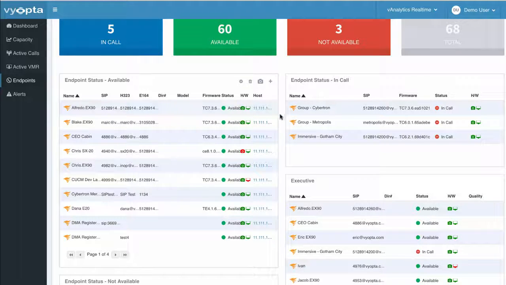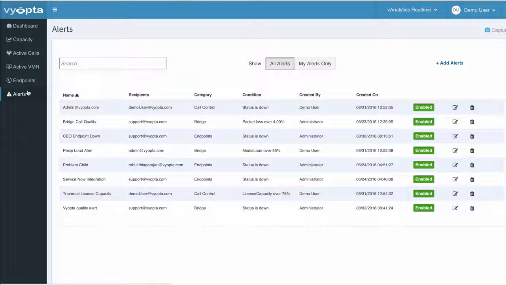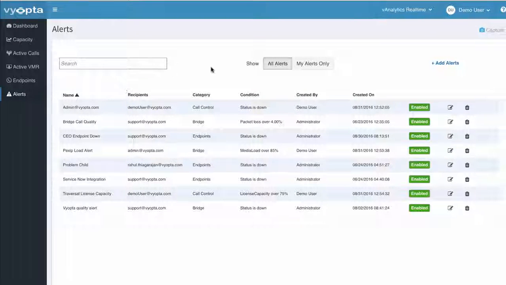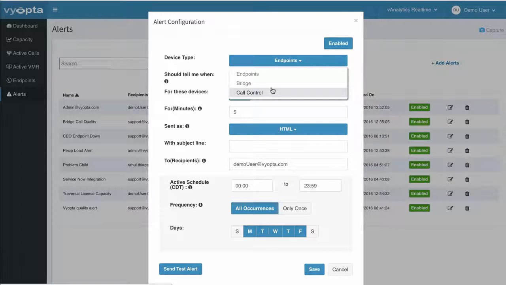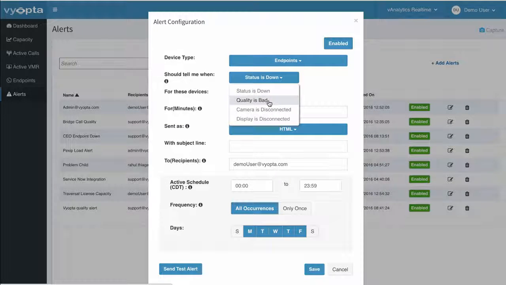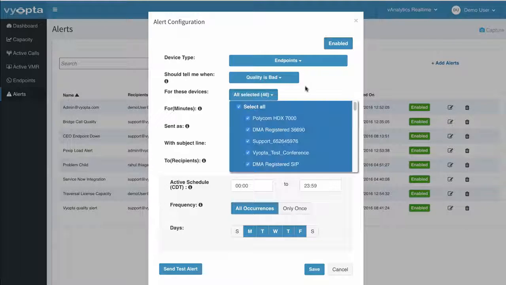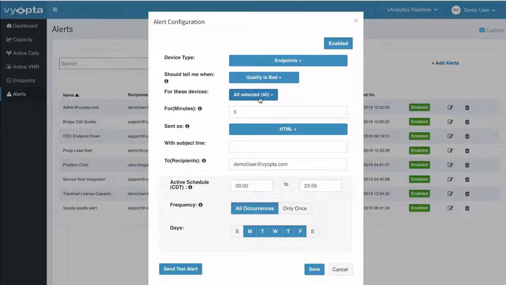Of course, it's far better to find and fix a problem yourself rather than to wait for a user to complain, especially if that user is an executive. This is why we built our Intelligent Alerts module. You can set up alerts for capacity, device status, call quality, endpoint camera or display malfunctions, and more at a time and frequency of your choice.